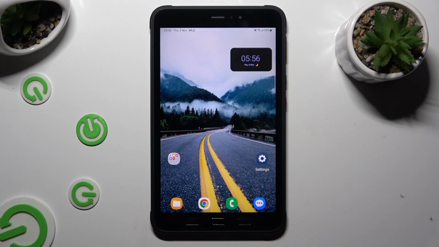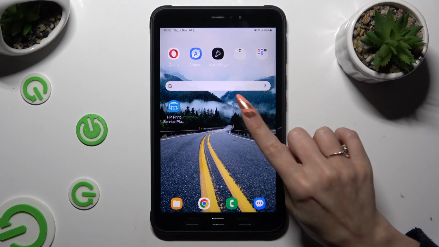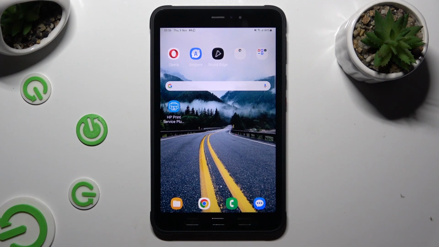Hi! In front of me is Samsung Tab Active3 and today I would like to show you how you can remove Google search bar from home screen.